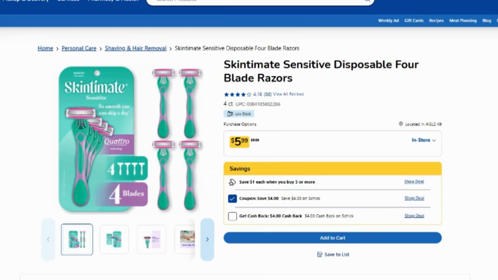Very simple and easy. And let me show you how to do it on a phone or an app in order to do this particular deal, whichever way you want. But this is the way they have eliminated you being able to use both a coupon and cashback. You do have to decide which one you want to do.